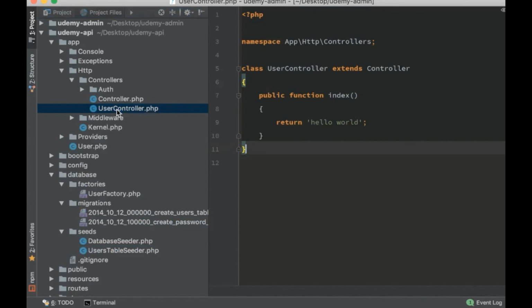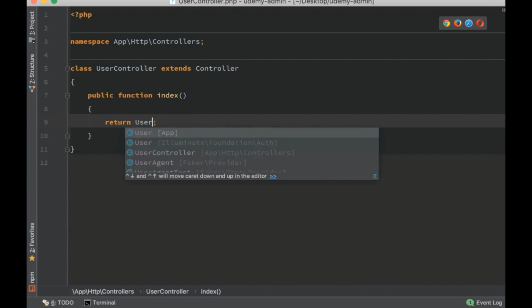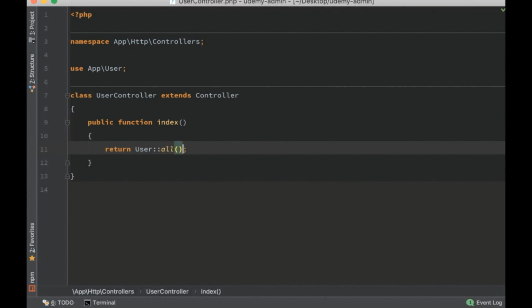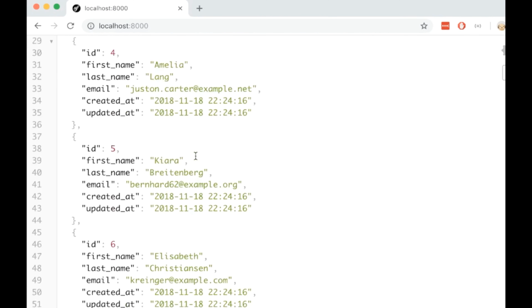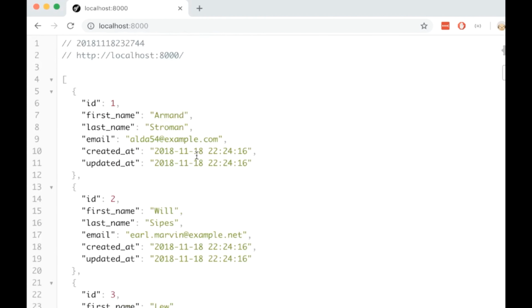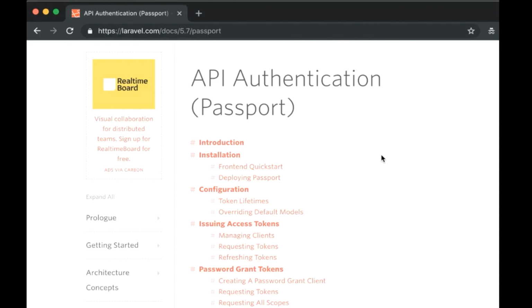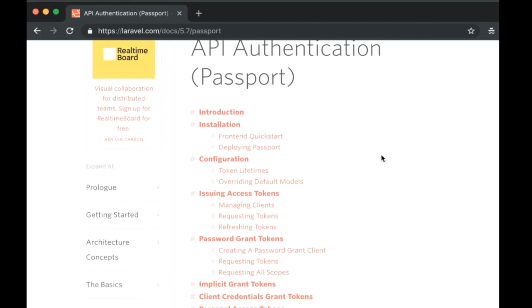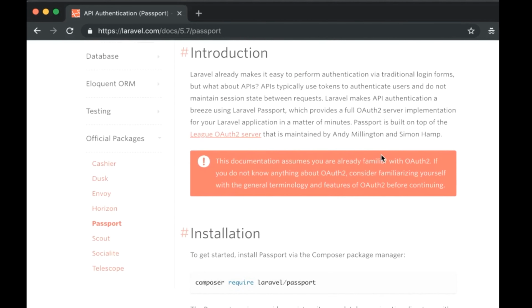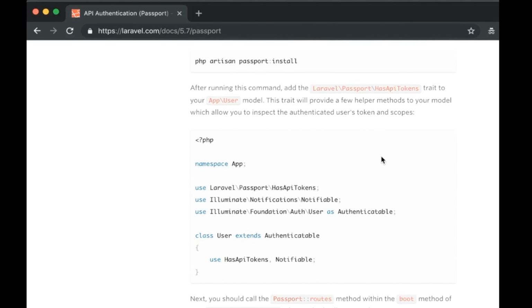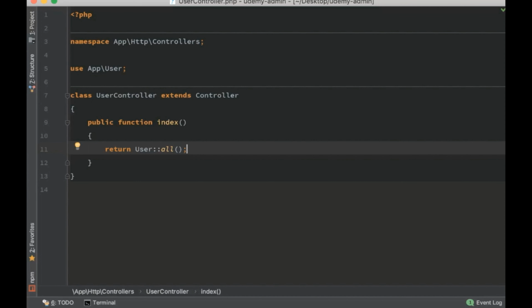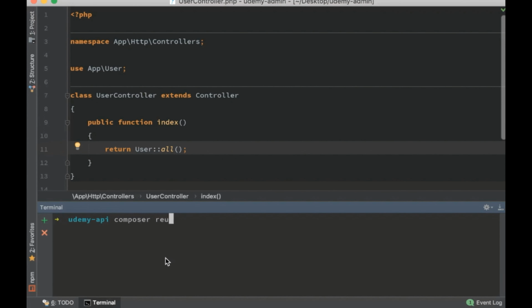Now let's go to UserController and replace hello world with User::all. Let's go to our browser now, and you can see that all the users are returned as an API. Now, as a next step, we'll try to log in with our users. Laravel already has a package to handle authentication, and it is called Laravel Passport. Let's install it and see how it works. Open the terminal and write composer require laravel/passport.